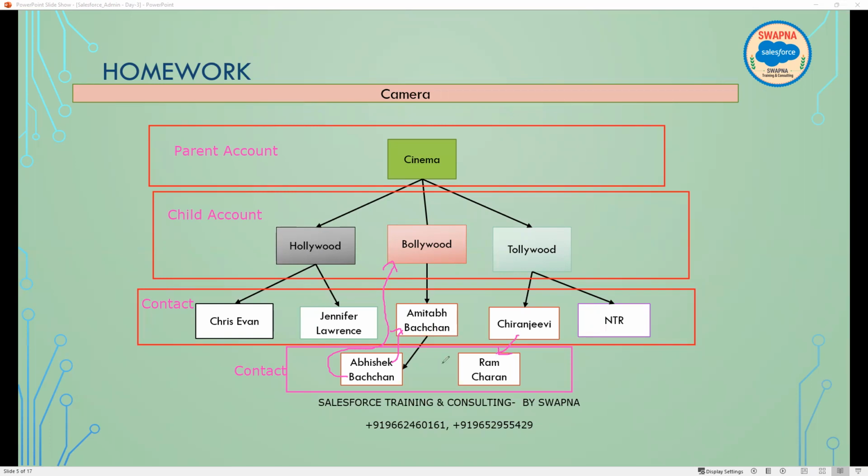And within that, you have other contacts. So contact Abhishek reports to Amitabh, and contact Ramcharan reports to Chiranjeevi. And the Ramcharan account should be linked to Tollywood. Take notes of it.